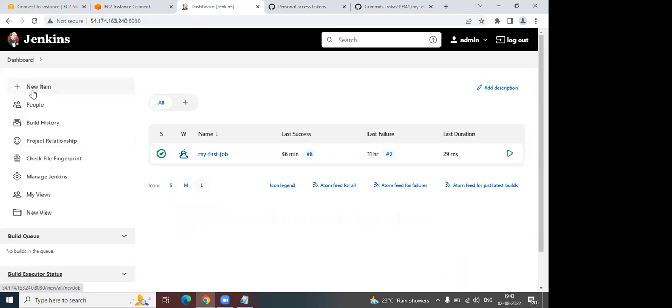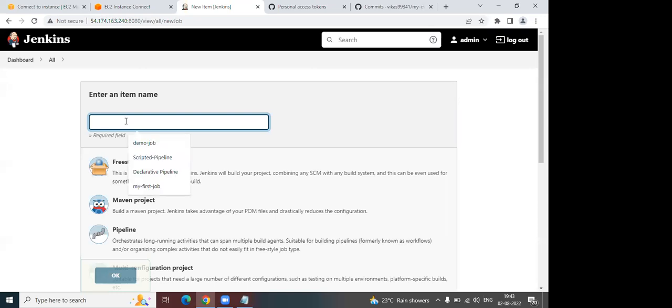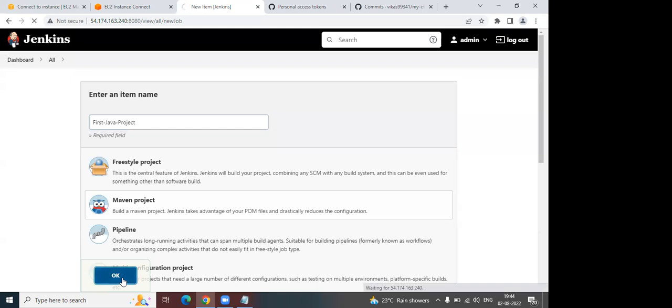Now I'm going to create a new project. So all the setup is done. New project. What is the name of your project? I'll say first Java project. Give any name of your choice. Is it going to be a freestyle project? No, I want a Maven project. Now this option will come only when you install the plugin, Maven Integration. That plugin needs to be installed. Okay. So here it says you can build a Maven project and Jenkins will take advantage of the POM and this will drastically reduce your configuration work. So I'm okay with this. Take this, say okay.